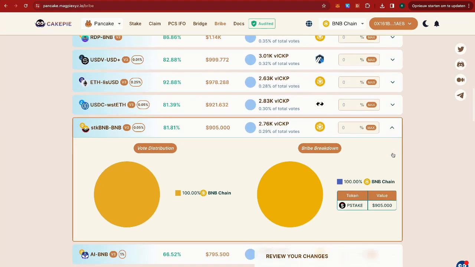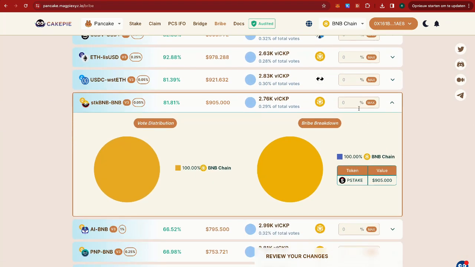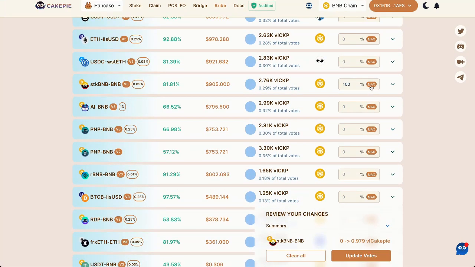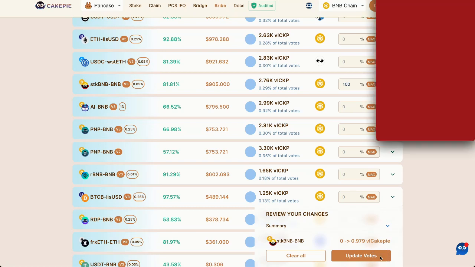Open the tab to get more information and fill out the percentage of your votes you wish to use for voting on the pool. Once you are happy with your input, scroll down to review your changes and click Update Votes to finalize.